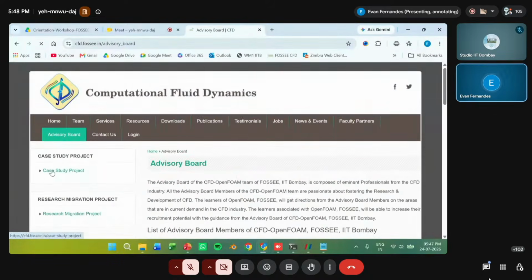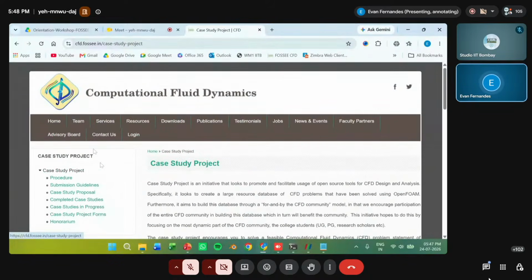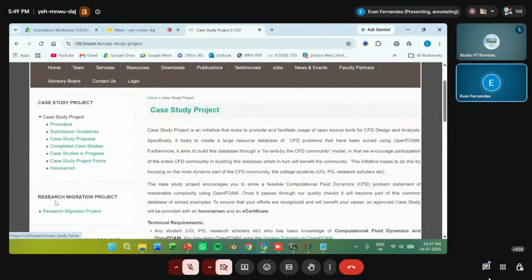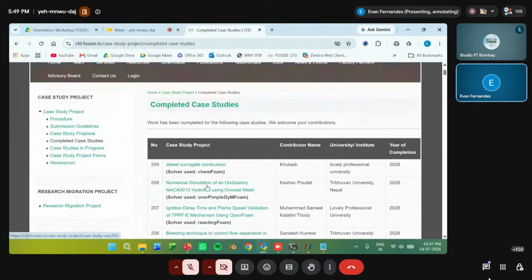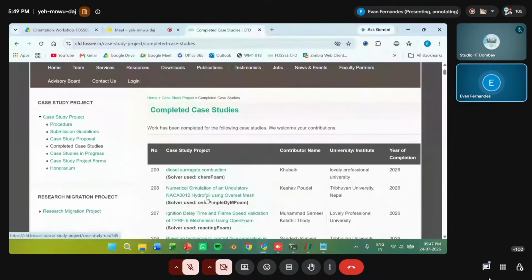Along with that, we also have a repository. So on the left-hand side, we have a case study project and we have a research migration project. If you scroll down to completed case studies, over here you can download any of the case files that has been done by students like you. During the internship, or even when people are studying or trying OpenFOAM and want to publish their work, they make their files. So I'll show you this one.